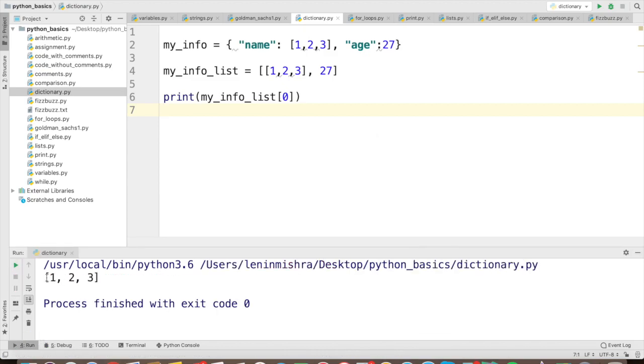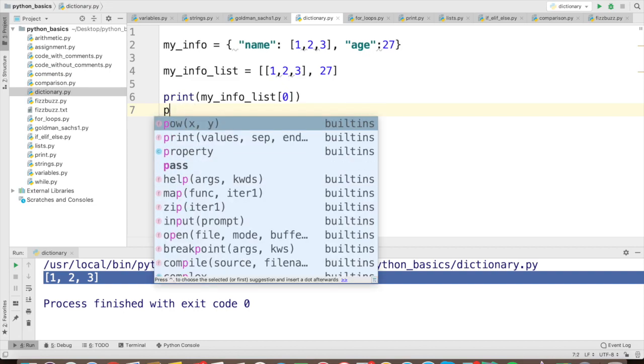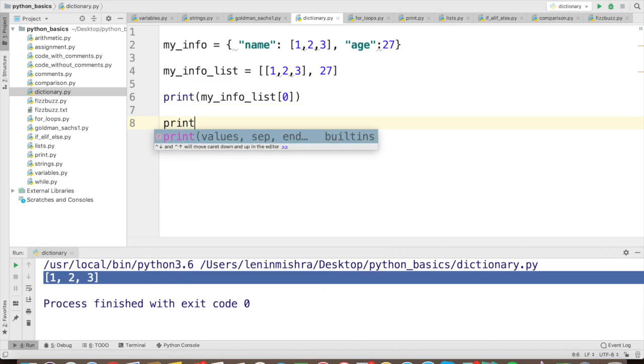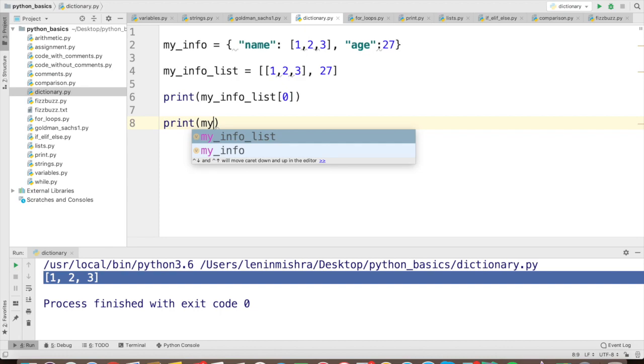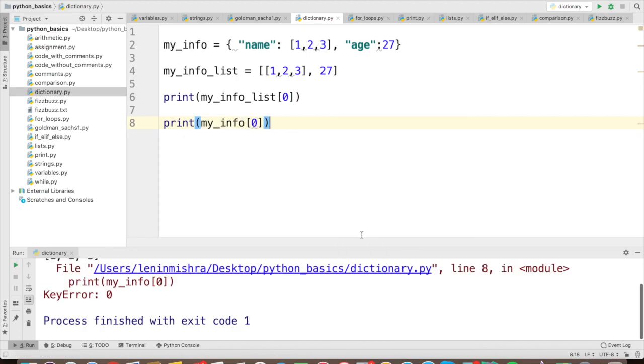And then Python is going to return us 1, 2, 3. Basically the element which is on the 0th index, that is what Python is going to return us. However, there is no such thing as 0th index in a dictionary, right? So if I say my_info and I pass in 0, Python is going to return us probably a key error. Exactly. It returns us a key error saying there is no key 0.